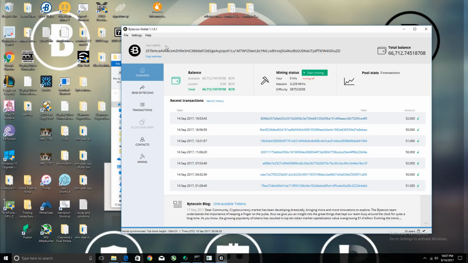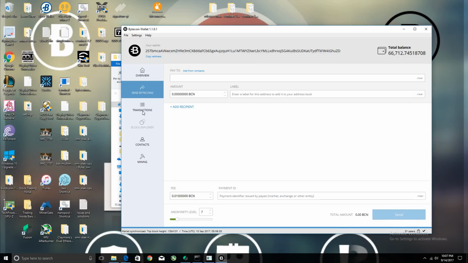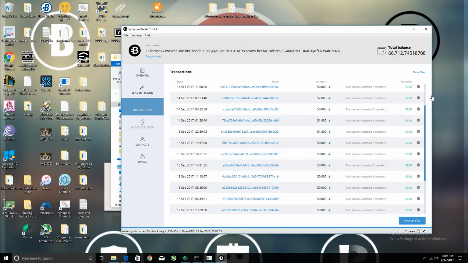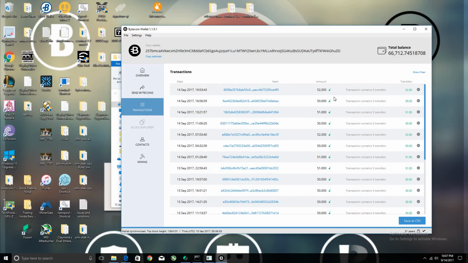The next step is, as you can see down here, it says wallet synchronization. It'll take some time to synchronize to the blockchain. Once it does, you have full function of your wallet. Here's your wallet address up here, and you can send ByteCoin and check your transactions. As you can see here, I have a lot of transactions. These are all based off of the mining that I've been doing. I've been earning 50 to 250 ByteCoin every 3-4 hours, which is not bad, depending on the hashing rate that I have, and I can show you that in a later video.